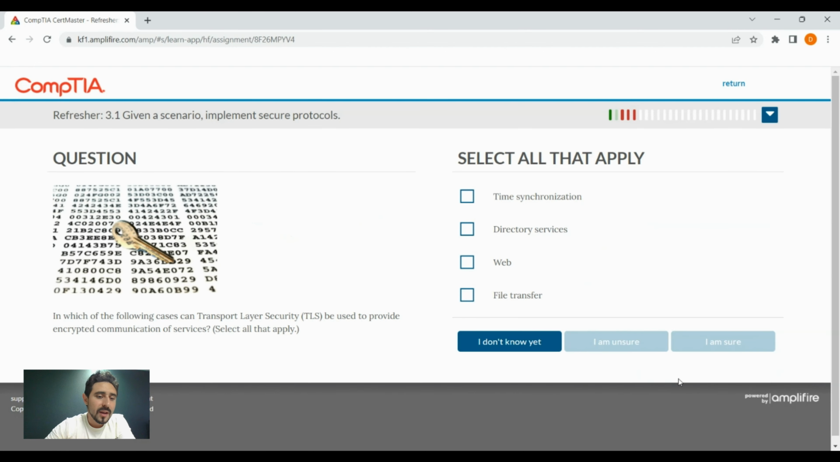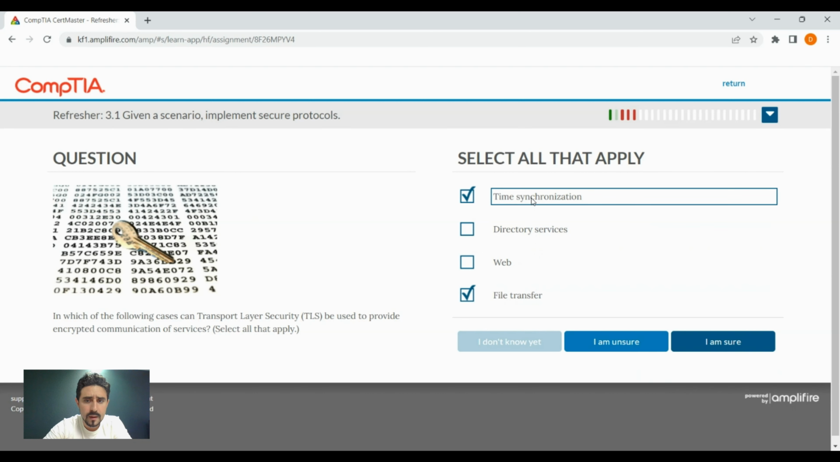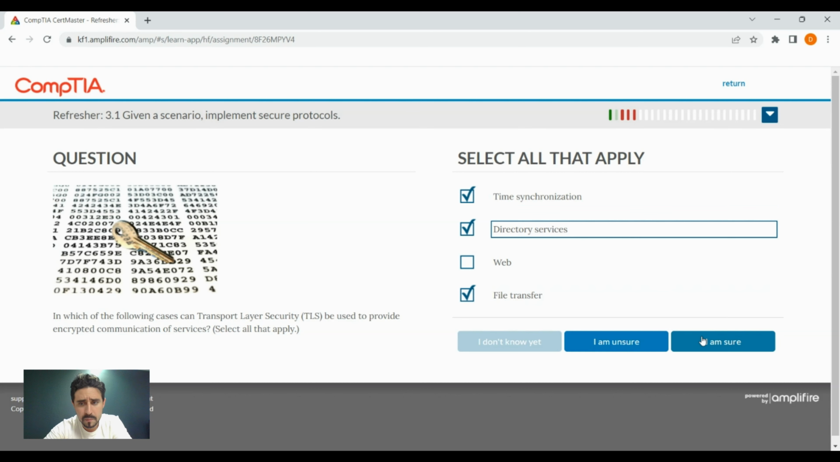Alrighty. In which of the following cases can transport layer security, or TLS, be used to provide encrypted communication of services? In which of the following cases can TLS be used to provide encrypted communication of services? File transfer, time directory?